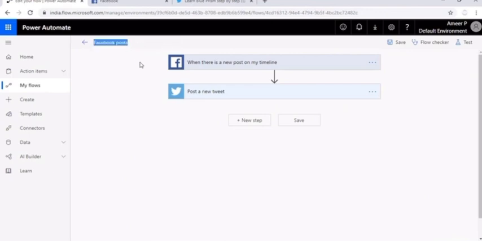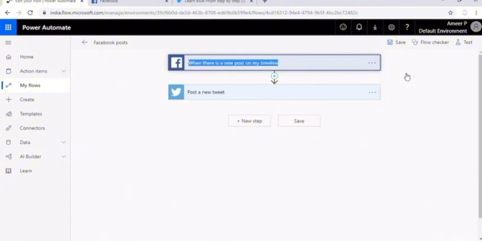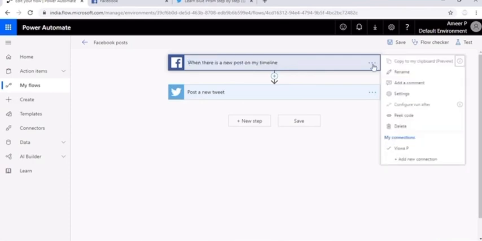If you want to delete this connection, you can go and delete the action. Also, if you want to give any connection, I have given the Facebook connection over here, which you can find here. And if you want to add many more connections, or use any other connection, you are going to click on add new connection.